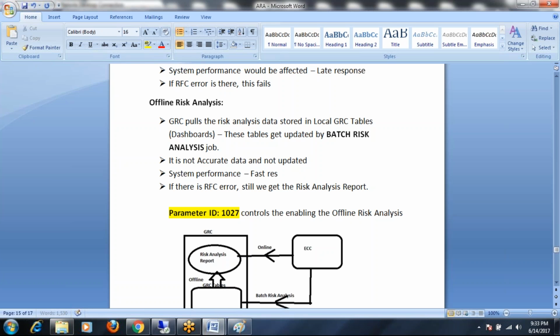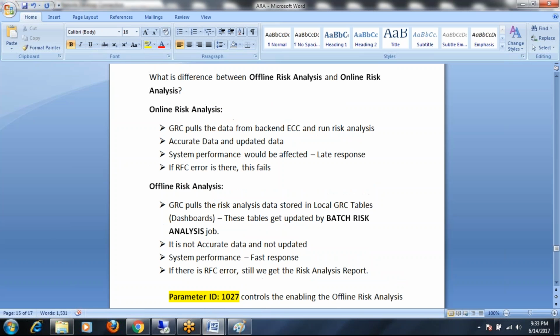Fast response will be there when compared to. Okay, clear everyone? Yes, yes.